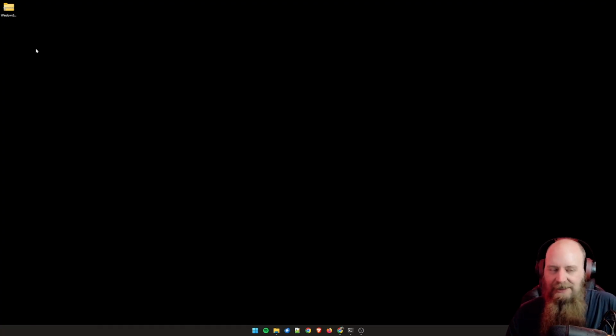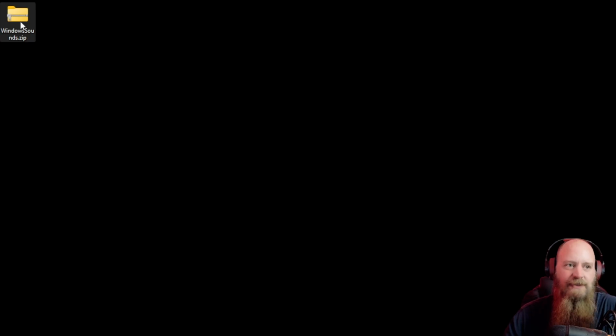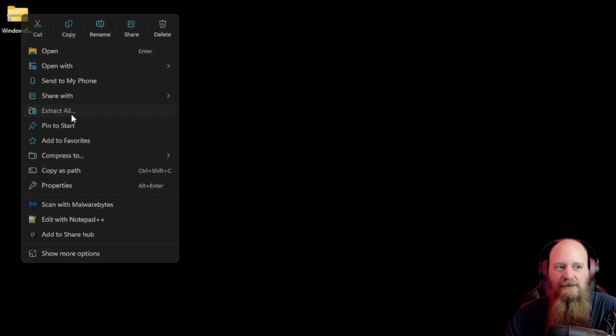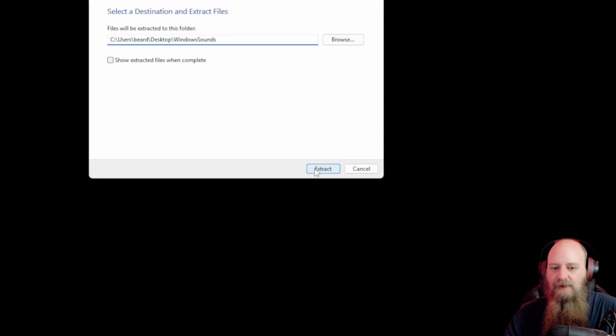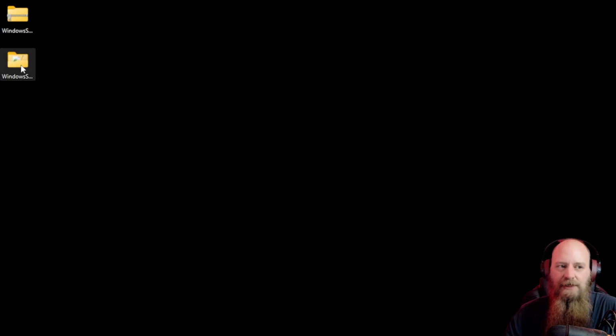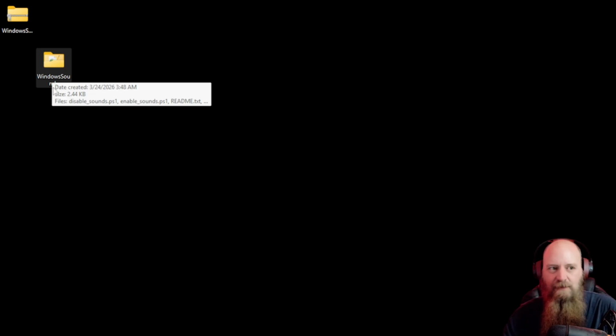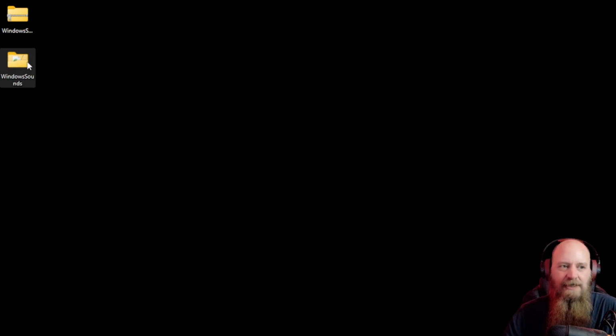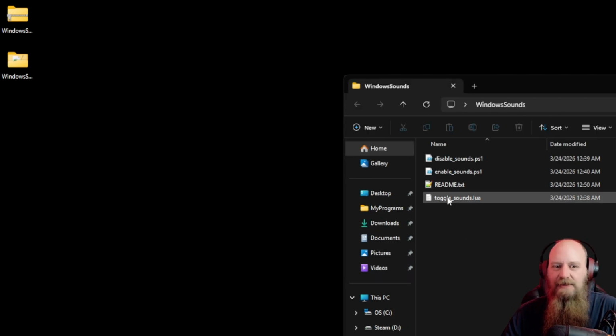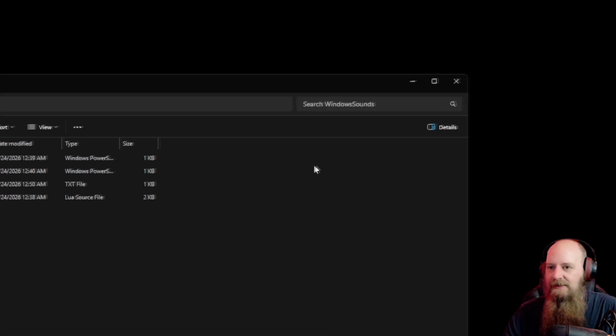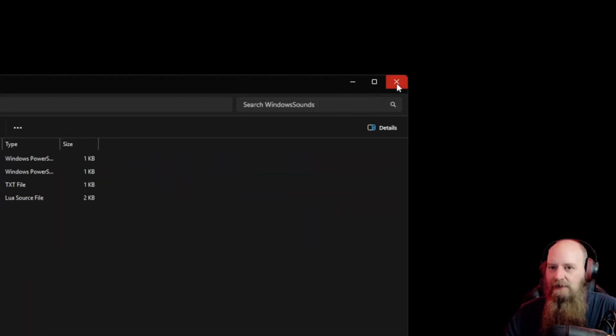You're going to get a zip file of Windows Sound. We're just going to unzip this here to the desktop, but you want to put this somewhere permanent. This little folder here needs to stay intact with everything in it, or else the script will break. So just move this folder in its entirety somewhere permanent. But inside you will find a quick little readme. You have two PowerShell scripts and the LUA, and all of these need to stay together. So we're just going to show you how to do this.